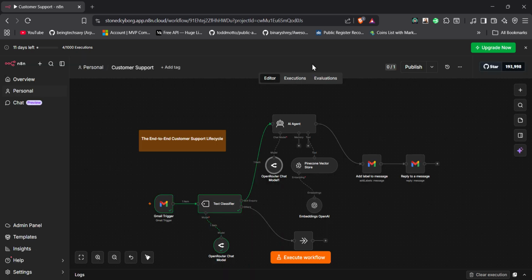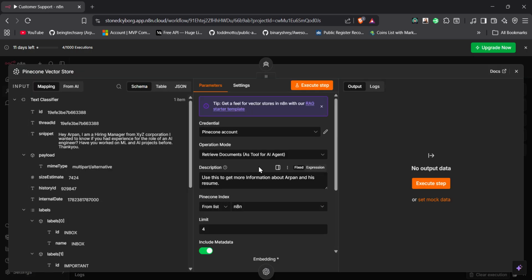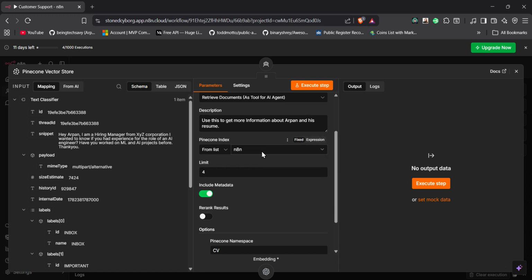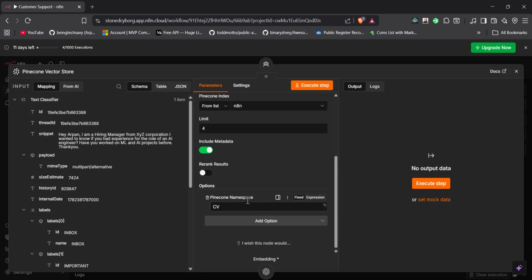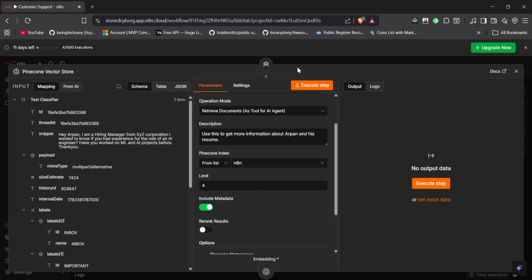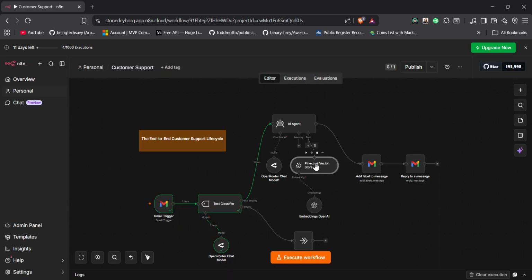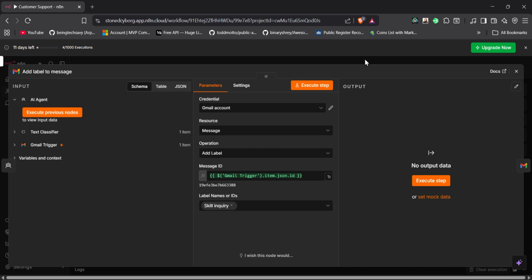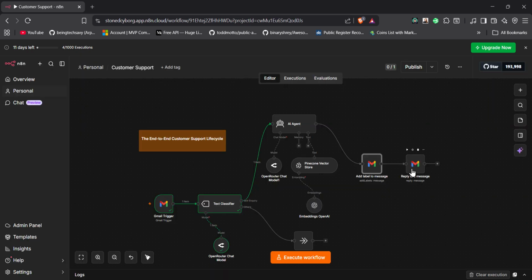And using this brain, it's going to go into the Pinecone vector storage. So it's going to retrieve the documents I have in my Pinecone, where the index is titled Zen10, and the namespace which I have created is CV. So it would go and look at the document, which is nothing but my resume, and fetch details from there. And once it has fetched details, it will be adding a label to the message. Then this add label, and then it will reply.